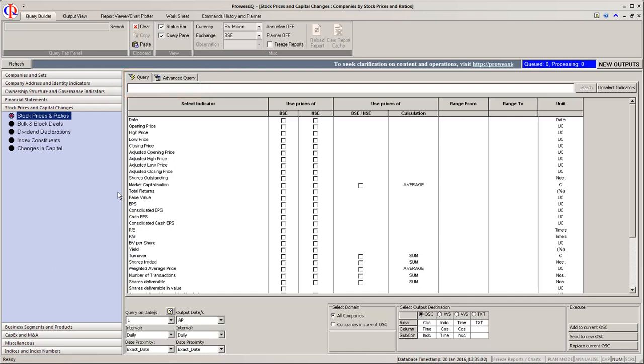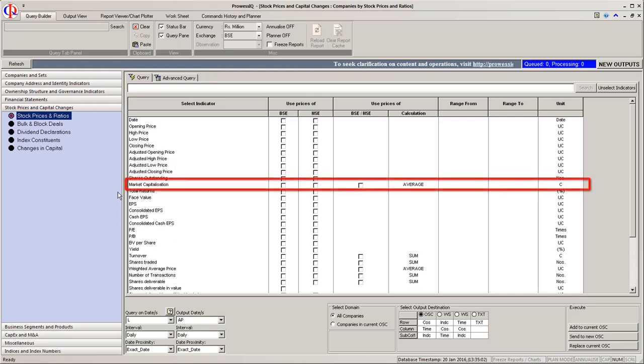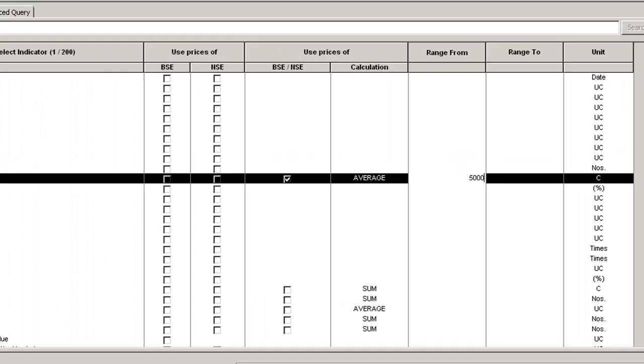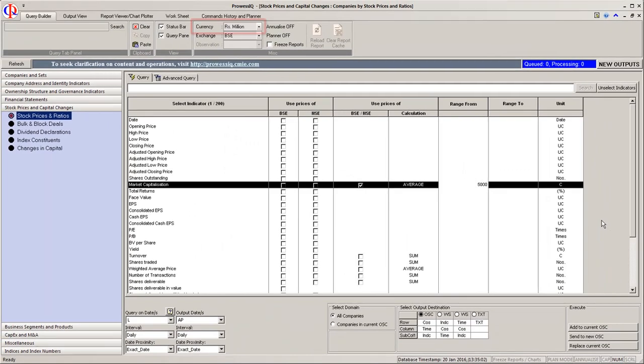The second step is to select the indicator which is to be queried on and enter the range in the Range From and Range To boxes. Let us select market capitalization from the list of indicators available by clicking on the checkbox under BSE and NSE. This implies that the query should be conducted on the market capitalization of the companies on BSE or NSE. Enter the range 5000 in the Range From box and leave the Range To box blank. Since the default currency selected is rupees million in the menu bar, this implies rupees 5,000 million.